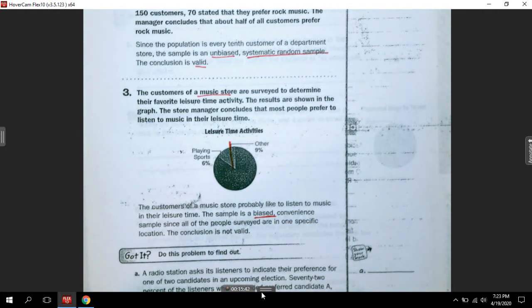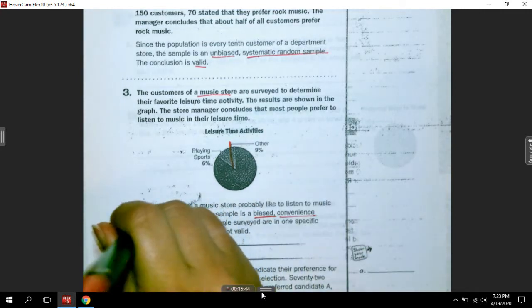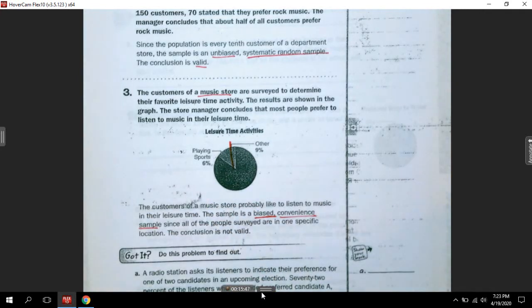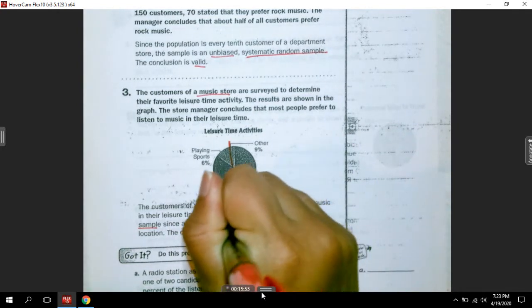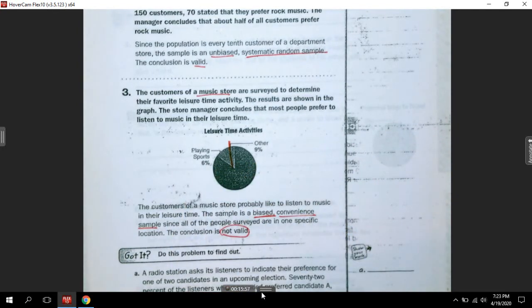It's easy for them to do it. It's a convenience sample. Okay? They walked into the music store. It was easy to survey everybody in the music store. And then because it's biased and it's a convenient sample, that means it's not valid or it's invalid.